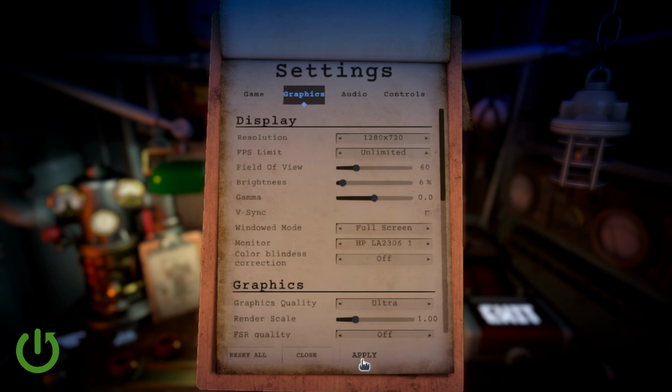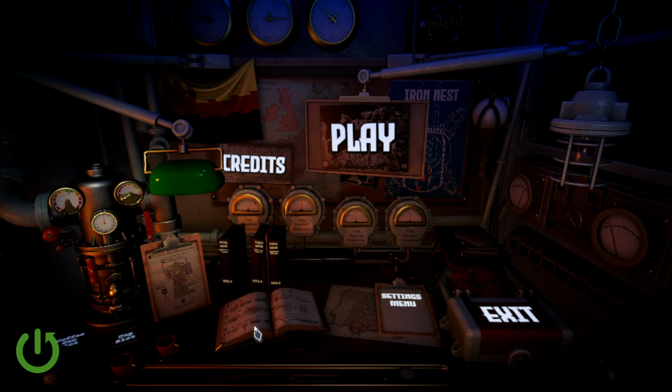Once you are done here, simply press apply to save the changes. Then close the menu, and that's about it.